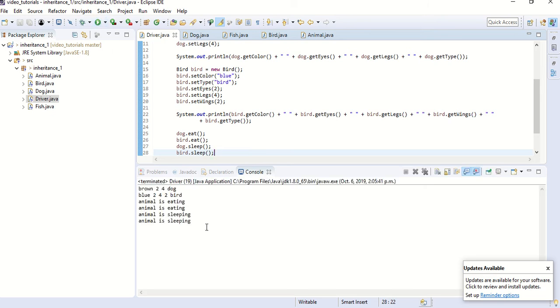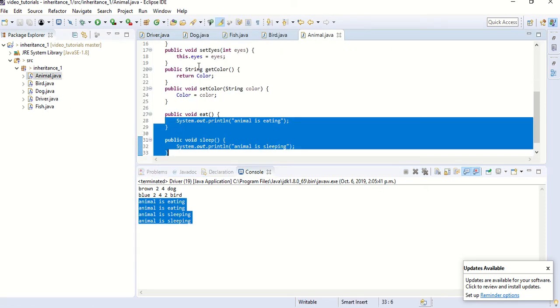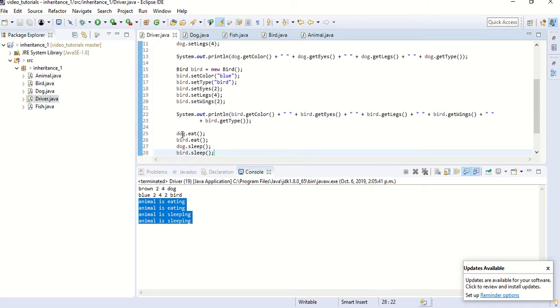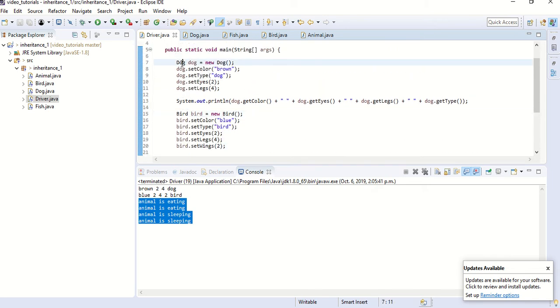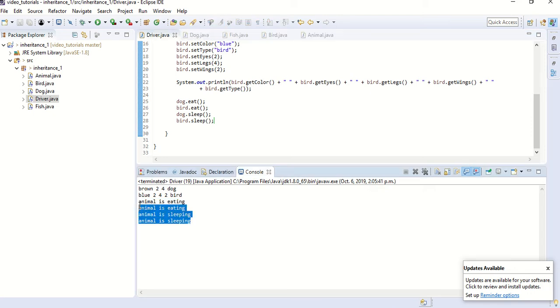Let's see what we see. So animal is eating, animal is eating, animal is sleeping, animal is sleeping. So we can see the behavior that we have written in the animal class, but we can see that by calling objects dog and bird, and they belong to type bird and dog. So the only thing, it's not very clear from our message which animal is sleeping, which animal is eating.